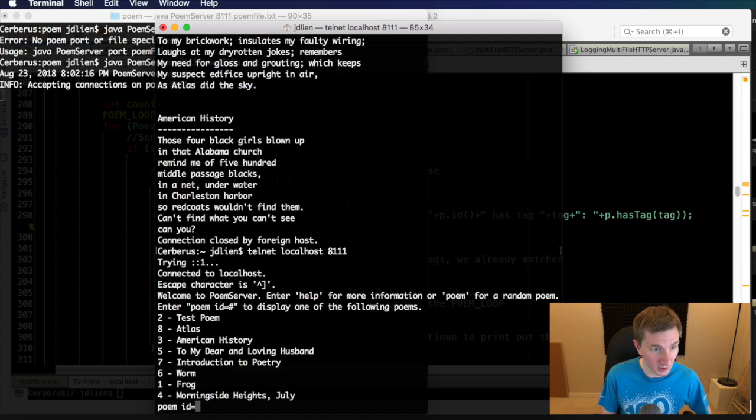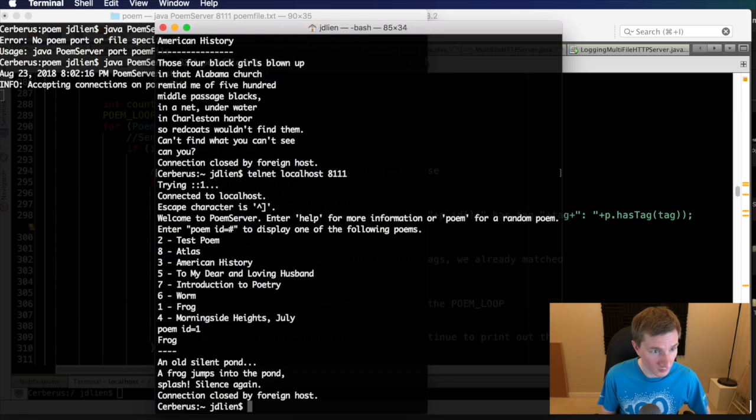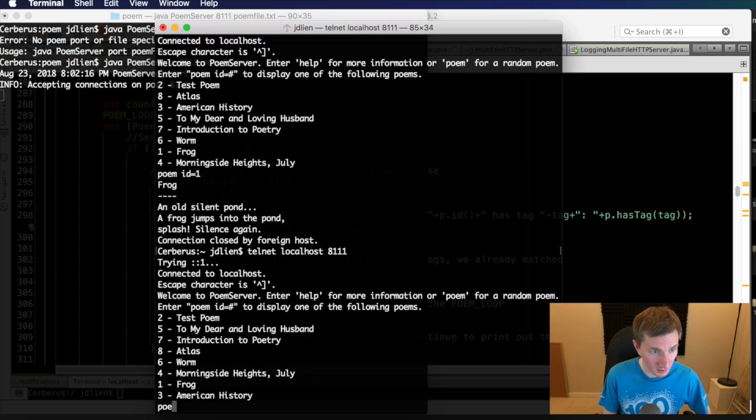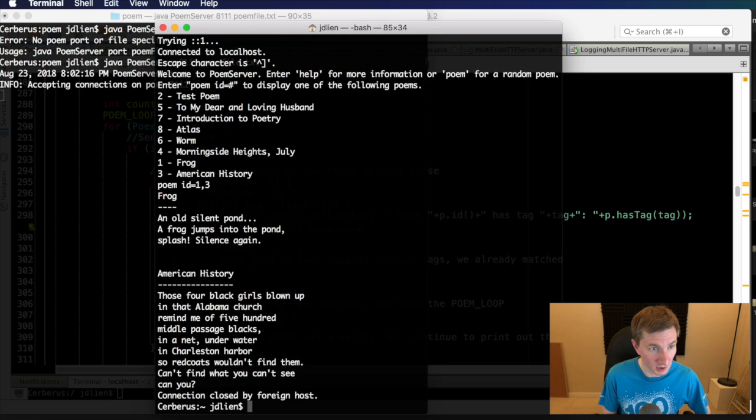We can specify a certain ID, like say we want that frog poem. And there we go, we can specify that. We can actually specify multiple poems, so we can do frog and American history, and we get both of those. Not necessarily in order, mind you, because it's randomized.